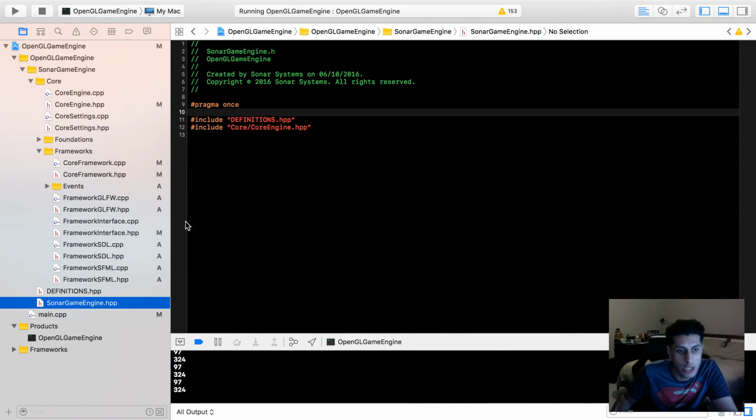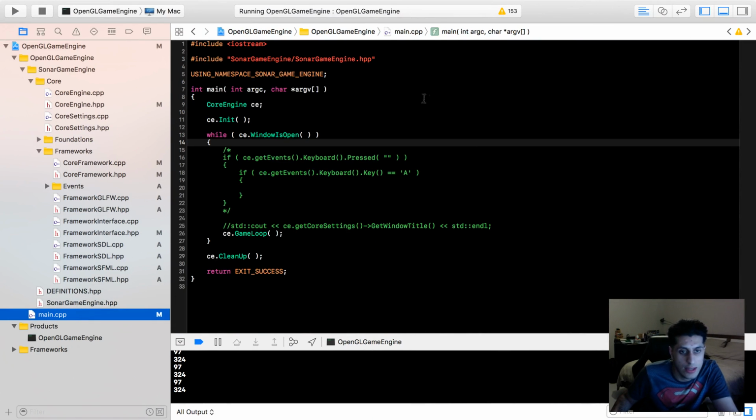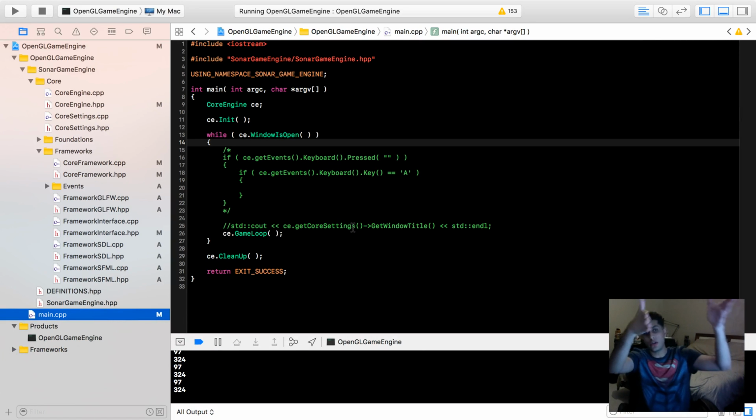So we've got the Sonar game, the main.cpp. In here, this was the way I was thinking it would work. Here you would do core engine .get events. You don't have to do that. You create your own event object, and because it's a singleton, you'll be getting it from where it needs to.